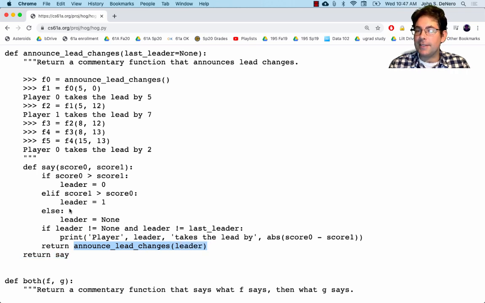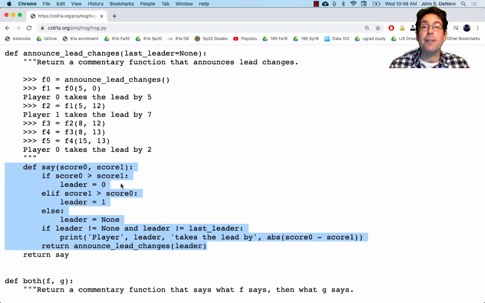Now the funny thing about this example is that it doesn't say return say. It says return announce lead changes leader, but announce lead changes does return say. So this complicated expression is very similar to just writing return say. But there is a difference. Instead of returning this say that just got called, it returns a new say with the same code, so the same behavior, but a different parent frame, one that was created with a different last leader.